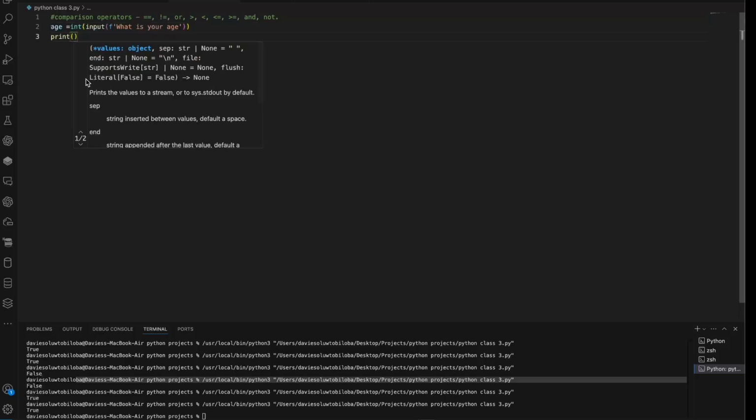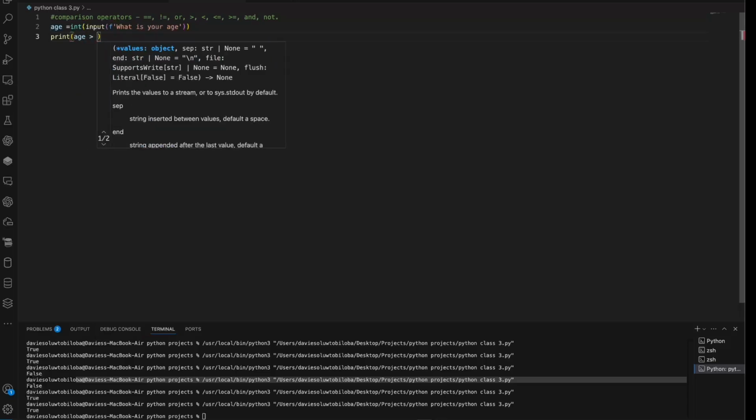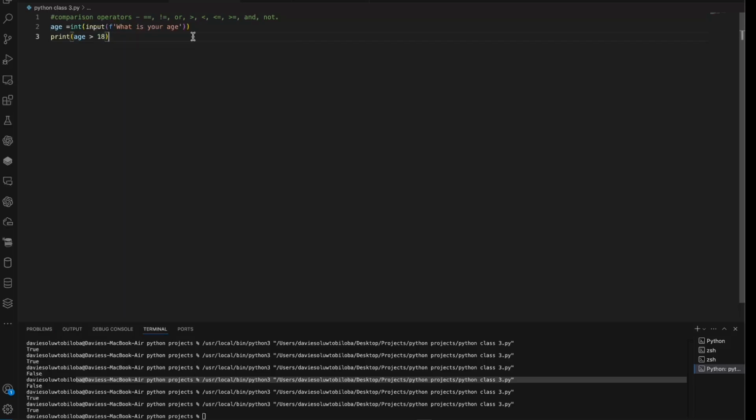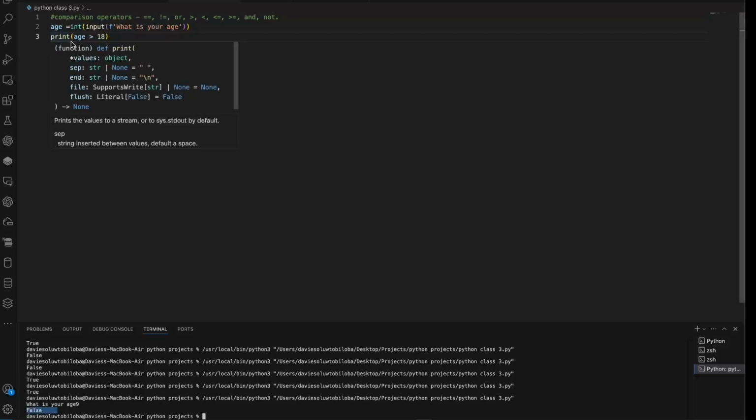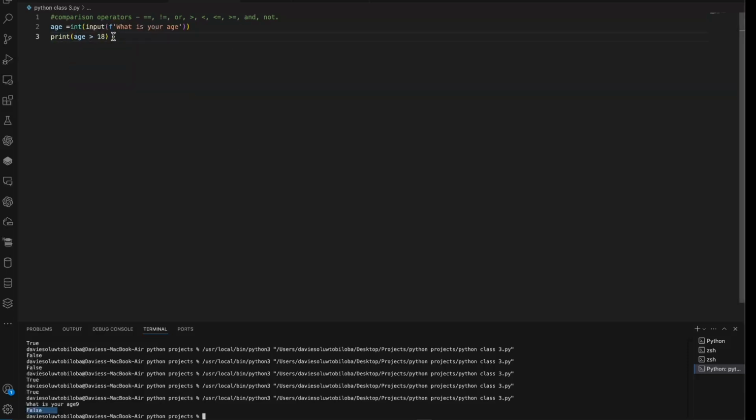So print age greater than 18, which is, of course, the age of adulthood in most countries. If we run this, it asks me what my age is, and I tell them my age is 9. It tells me False. I'm not an adult. So we could even make this better.